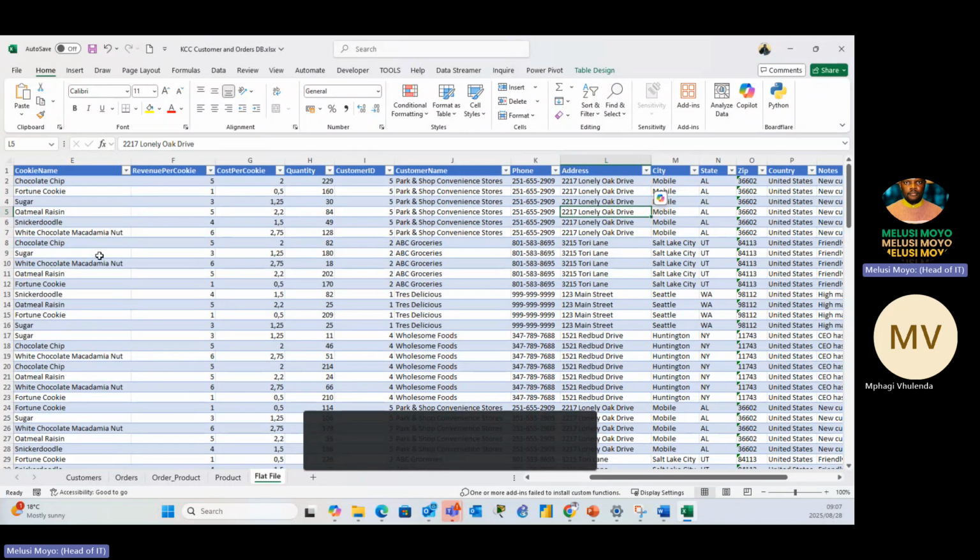This is a flat file now. We have, check here, cookie name. It has the information of cookie name here. Instead of just grabbing the ID, we got what? The entire information of the cookies: the cookie name, instead of saying cookie ID, per cookie cost, per cookie quantity. We saw that number thinking, what's number thinking there? It was 229, right? Chocolate chip, right?